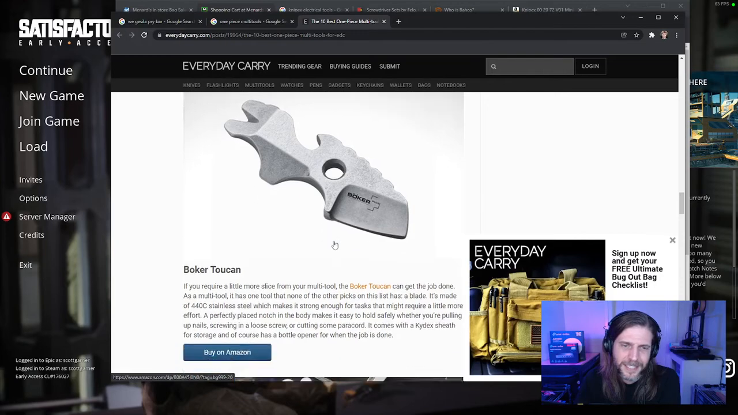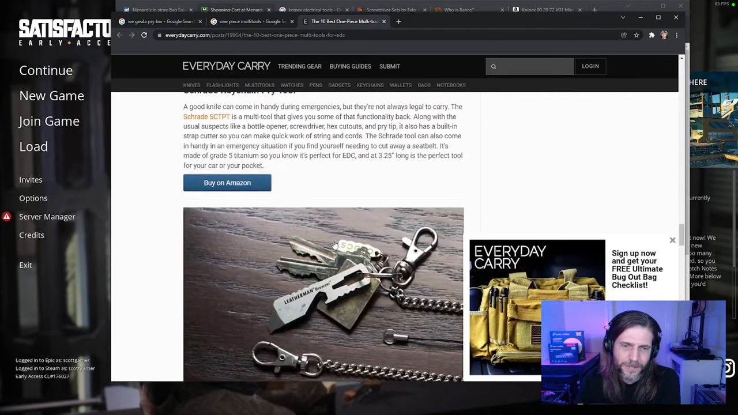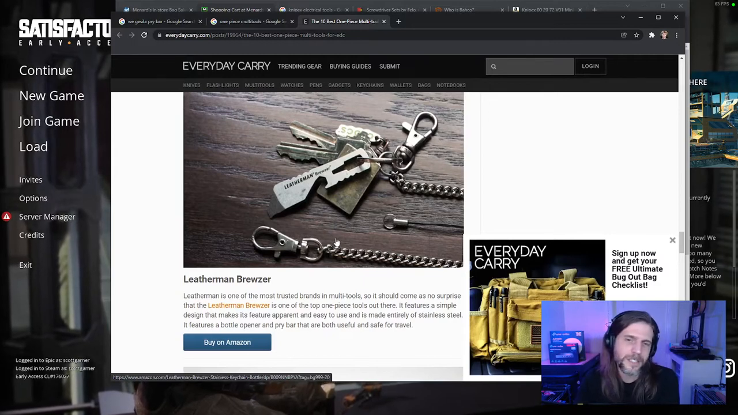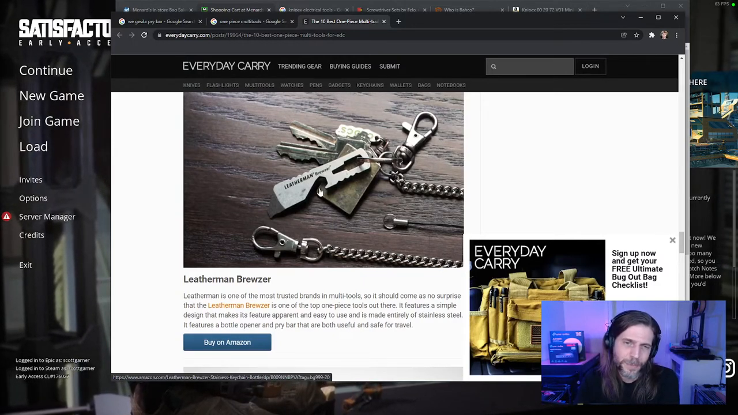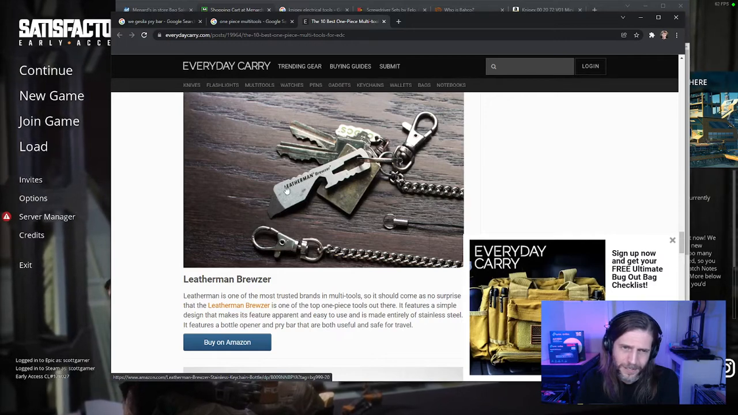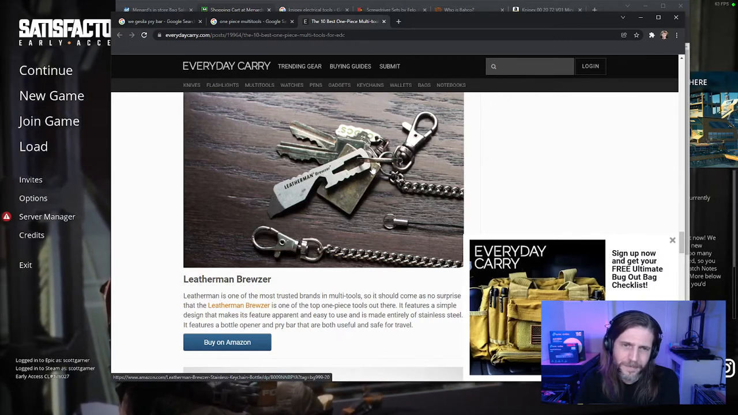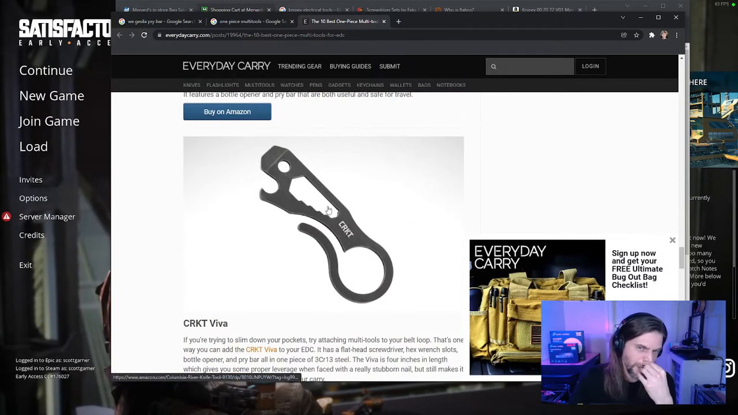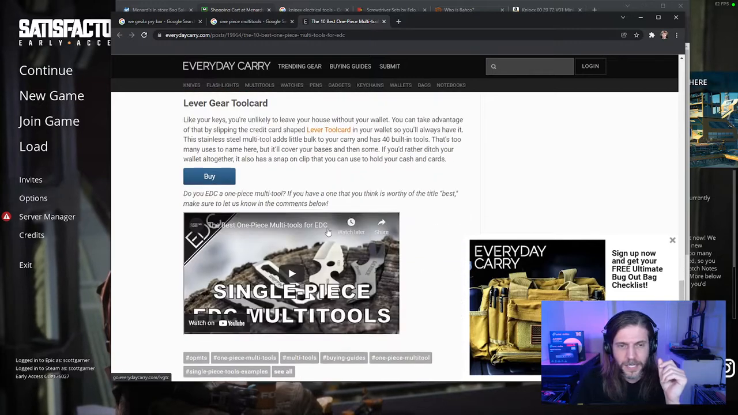The thing I settled on, I'm not sure if I love it. I wish it felt a little nicer. Like this Leatherman Bruiser, which is really just a bottle opener and a little pry bar. There's not very much to it. But it looks really nice. It looks very substantial. This CRTKA was fairly close.